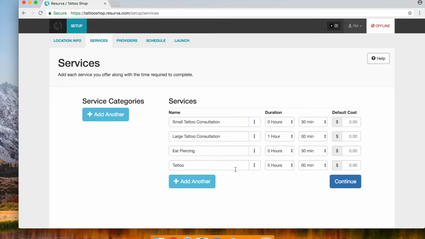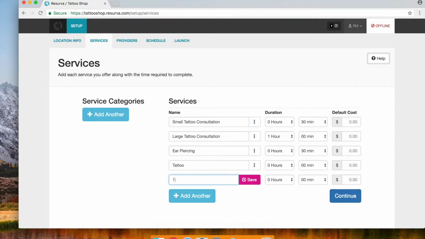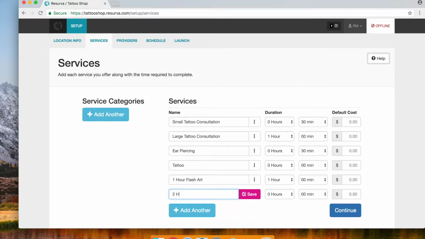We could add another service like flash art, like if you want to do a 1 hour flash art session or 2 hour flash art session, we can add those in too. So maybe we'll just do that, like 1 hour flash art. Again, it's just a nice way to fill some time, get somebody into the shop who just wants a small piece done. I'll do a 2 hour flash art as well. I'll make that 2 hours. Okay, so I think we're pretty good here.